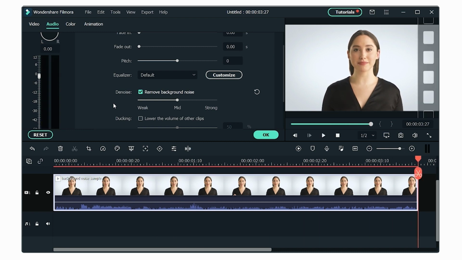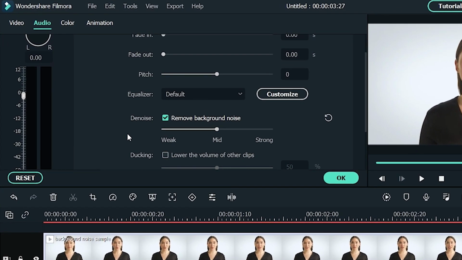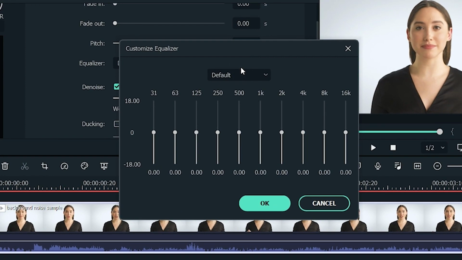The background noise is gone, but the person sounds a bit metallic or robotic. To fix this, let's fine-tune the audio with the equalizer feature to make the audio sound more natural. Click Customize. Here we bring into the equalizer, and right now, all the dots are on the zero line, which have just been turned down when we checked the Remove Background Noise box.